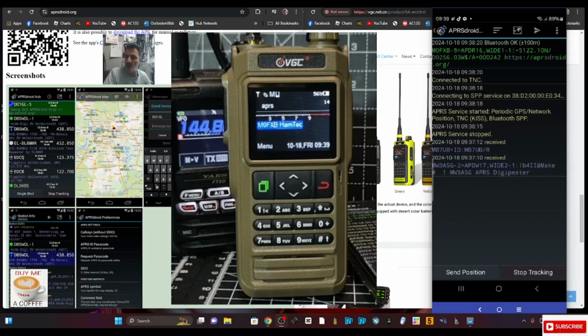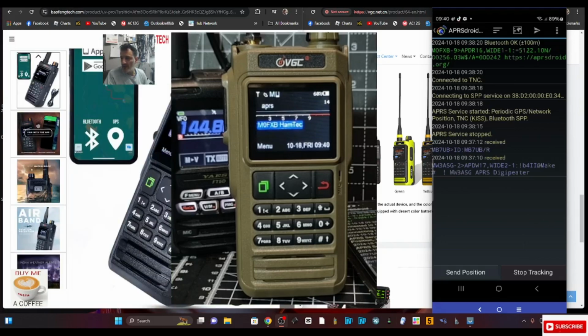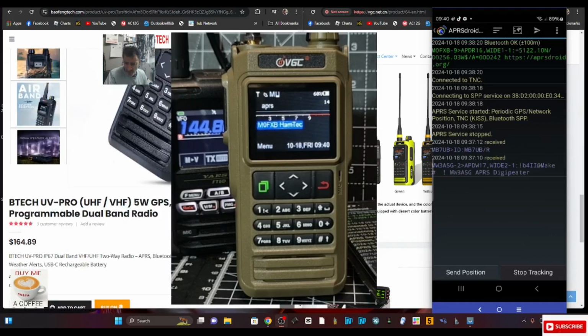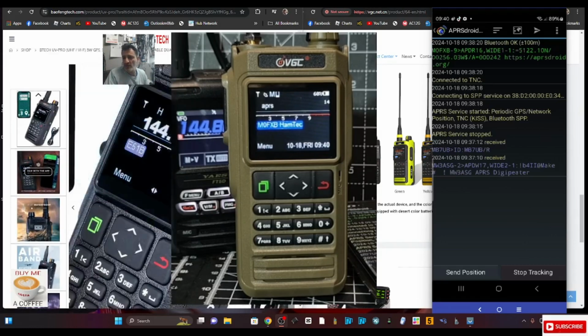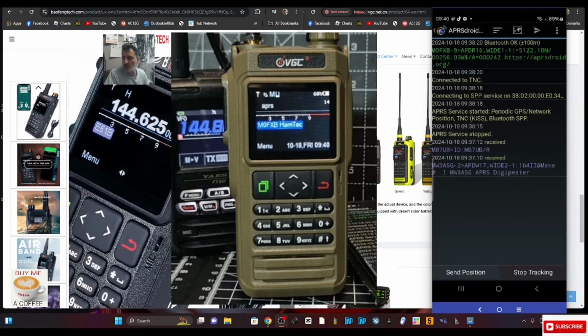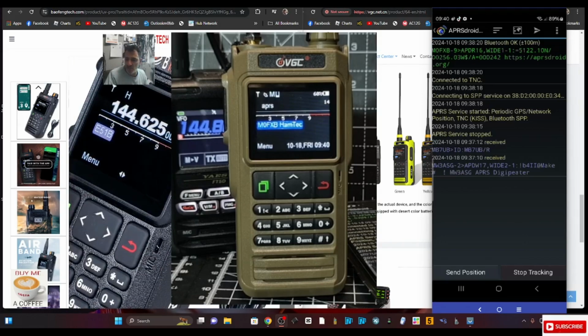Yes, you've got the base model N7500. It can do GPS etc., but it's reliant on your mobile phone to do that, whereas the VGC N76, they've built it all in. And on the left here is the BTECH version. I'll put a link in, but you can see the price, $164. So it's a similar price, and I don't know what the availability is in the USA, but yeah, identical, but it's called BTECH, okay?